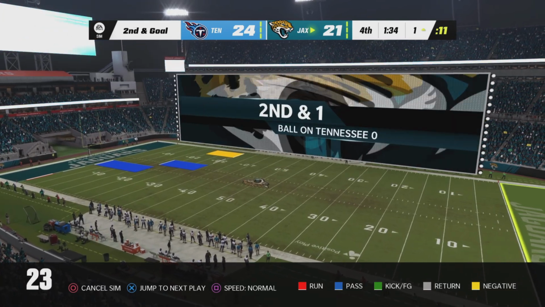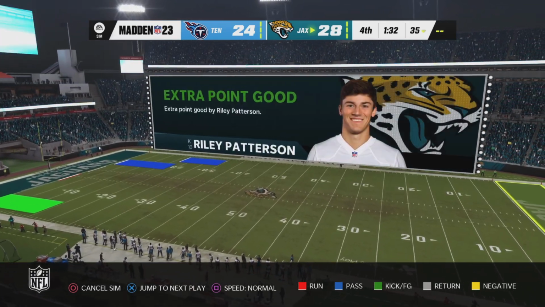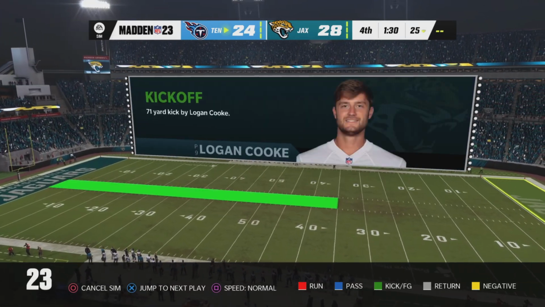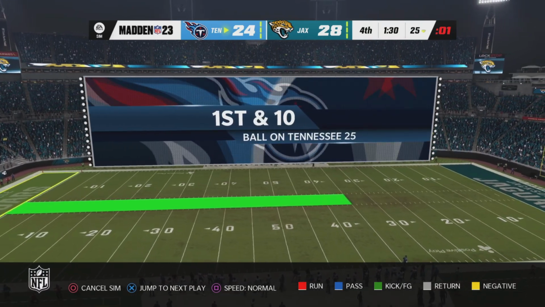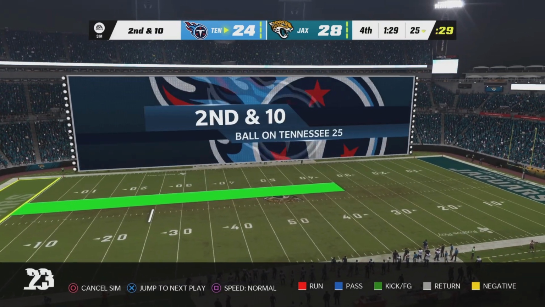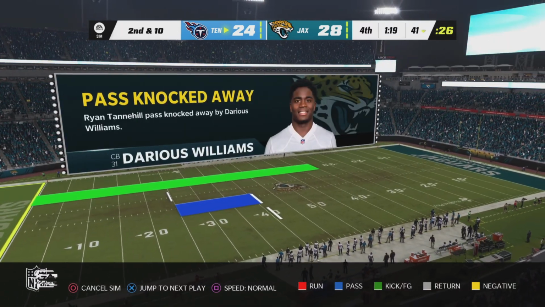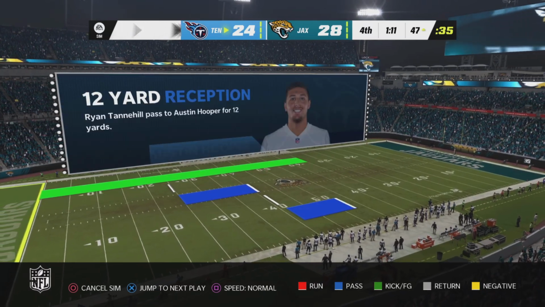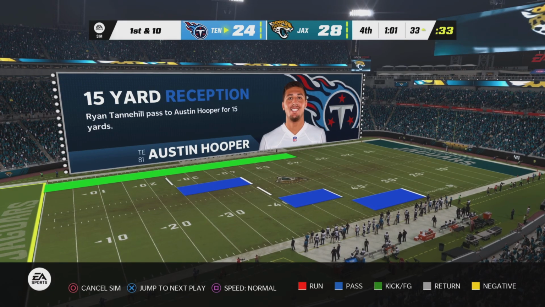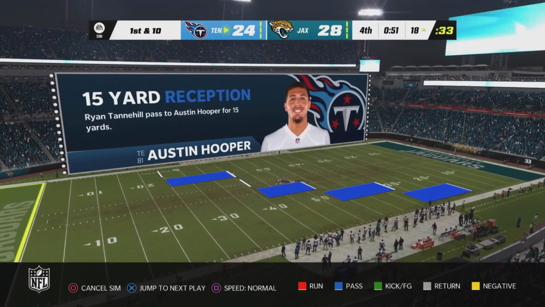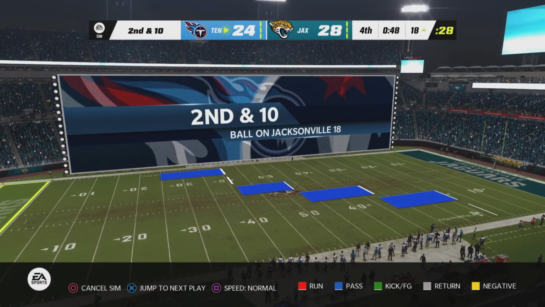1-yard rush from Travis Etienne for a touchdown. The Jags have a 4-point lead with a minute and a half left of the ball game, but the Tennessee Titans have 3 timeouts and a whole minute and a half to go and win this game back. Pass knocked away from Darius Williams. 12 yards to Austin Hooper. 15 yards from Austin Hooper once again. 1st and 10. 15 yards again. Tight ends are eating this game. Incomplete. Titans need a touchdown.